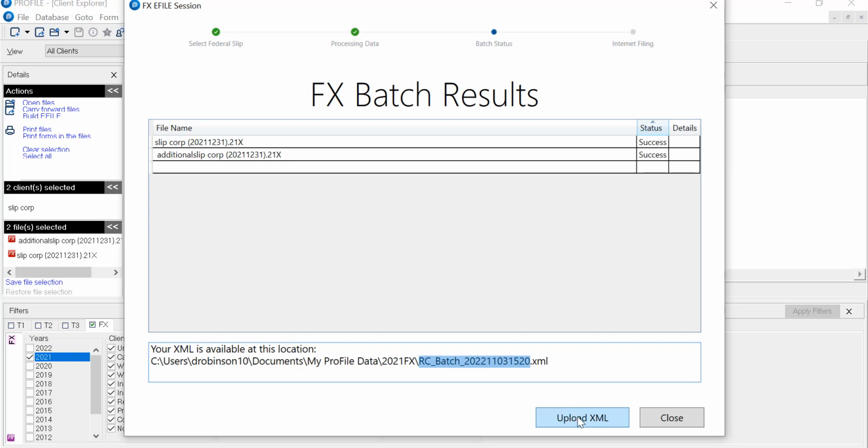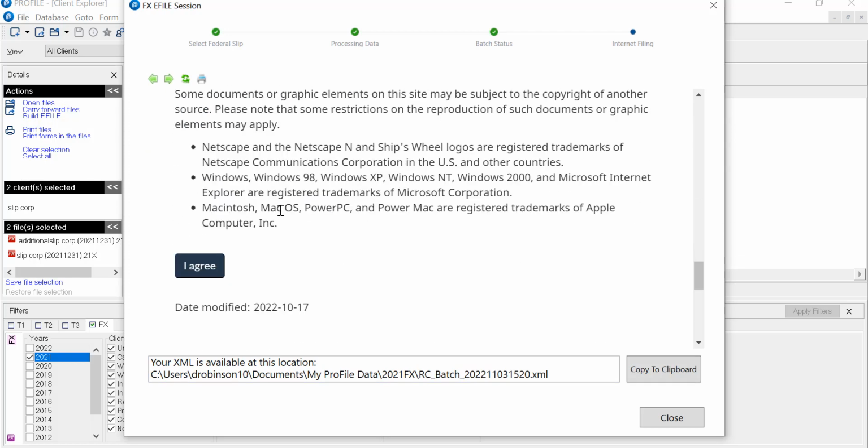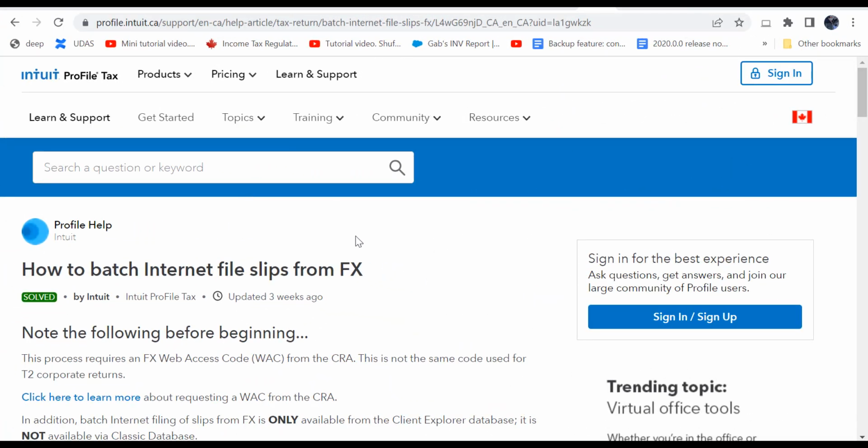There's this button here, Upload XML, and it takes me right to the CRA's website. I can scroll down, agree, and then you can see where this is populated now from the information I put in e-file options, and then I can click on next. But since this is not a real file, not real FX files, and not real account numbers, I can't go any further.